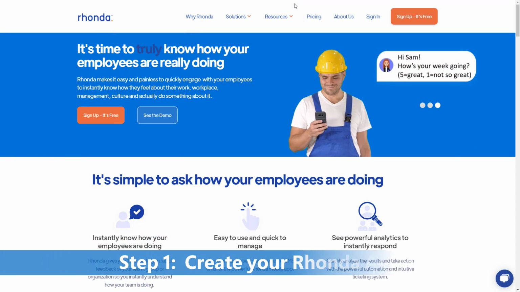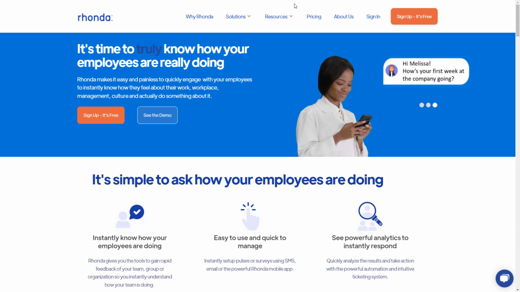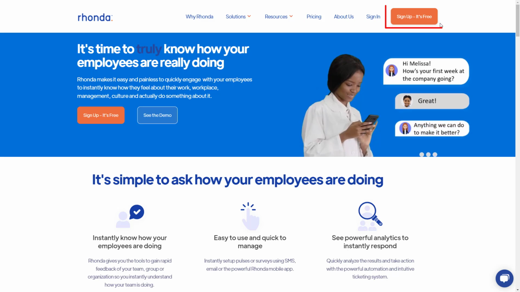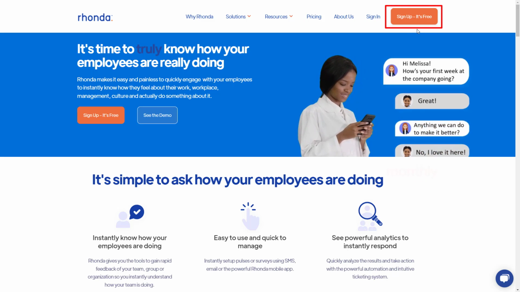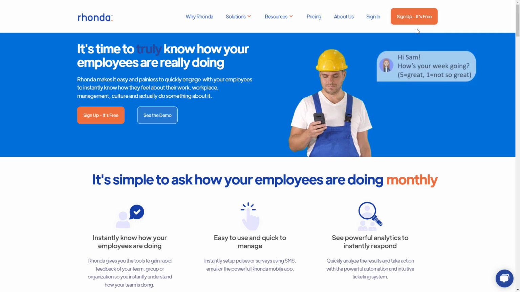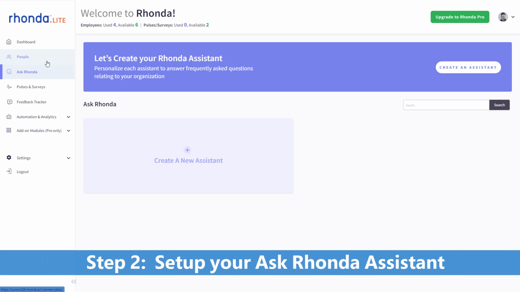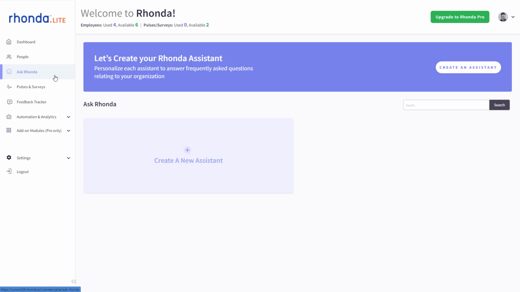The first step is to create your own Rhonda account if you haven't done so already. Simply point your browser to rhonda.ai, and in the upper right corner, you'll see the orange button, Sign Up for Free. This is for a free account of Rhonda Lite for up to 10 employees. If you need more than 10 employees, simply upgrade to Rhonda Pro. Step number 2, log on to your Rhonda Lite or Pro account and click on Ask Rhonda.